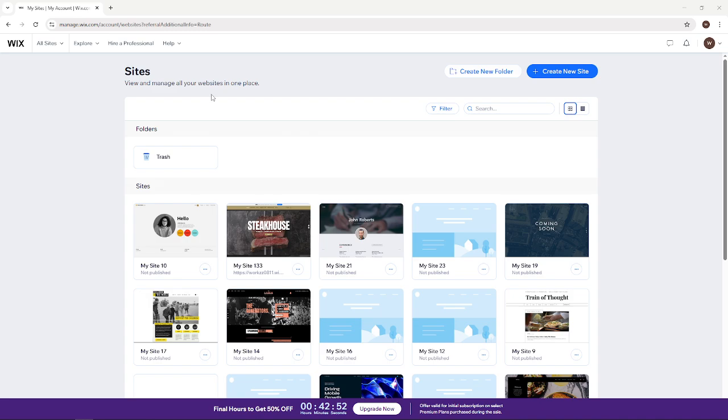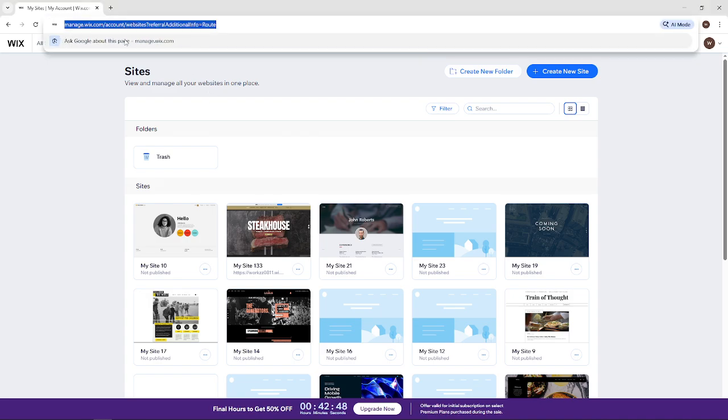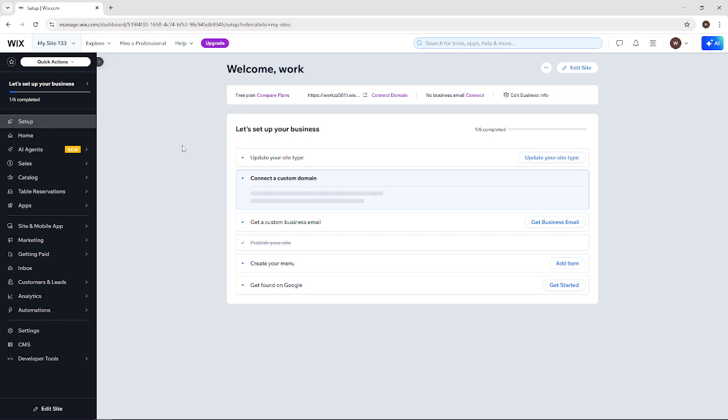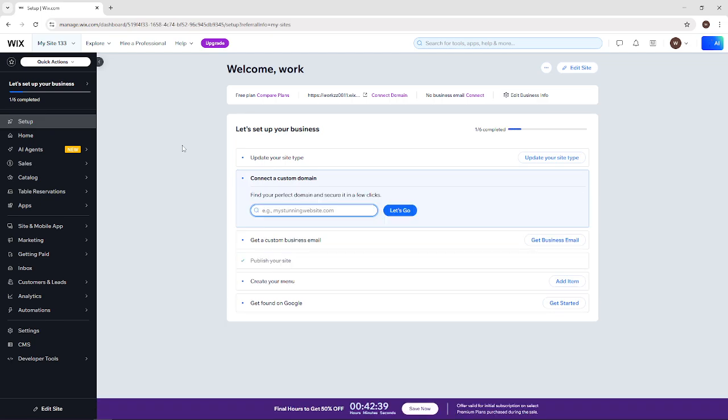First, open your browser and head to wix.com. Sign in, and on the My Sites page, choose the store you want to manage. If you run multiple sites, double-check you're selecting the one with your online store enabled, so all the commerce tools appear. Once you're in, click Dashboard. Think of this as your command center. Everything from orders to products to payments lives here. And we'll focus on the orders area.